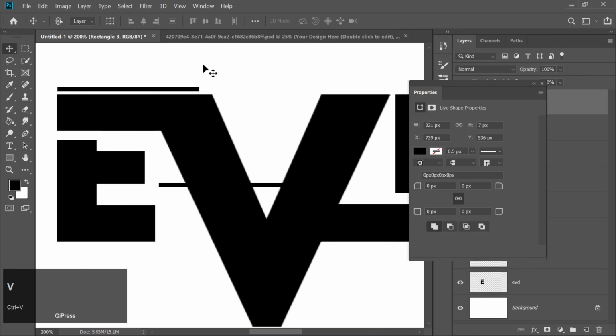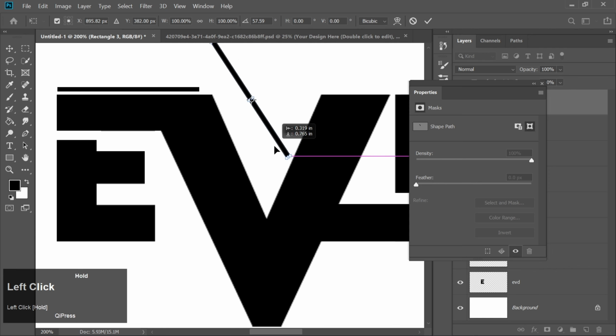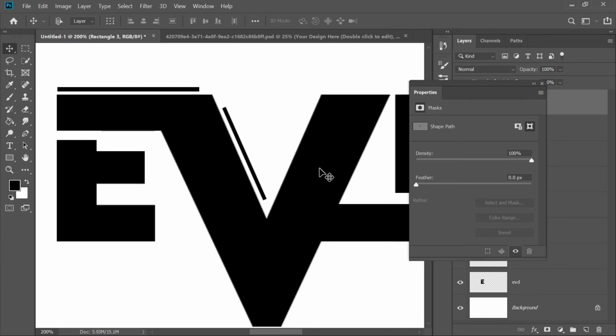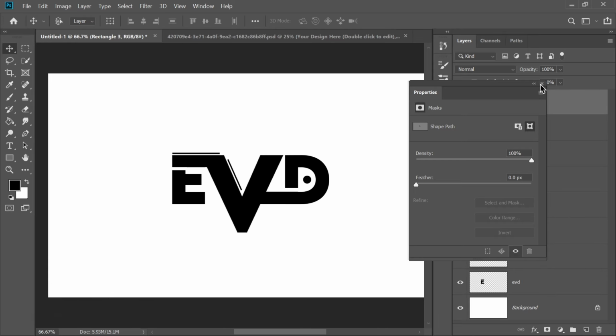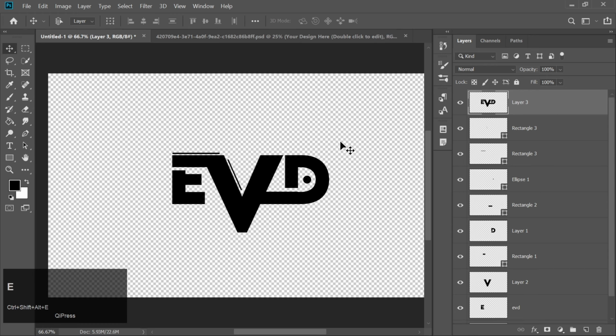Press Ctrl plus J to duplicate it, then press Ctrl plus T to resize and reposition the copied shape. Once everything looks perfect, hide the background layer. Now select the top layer. Press Ctrl plus Alt plus Shift plus E to merge all visible layers into one. Press Ctrl plus C to copy the final logo.